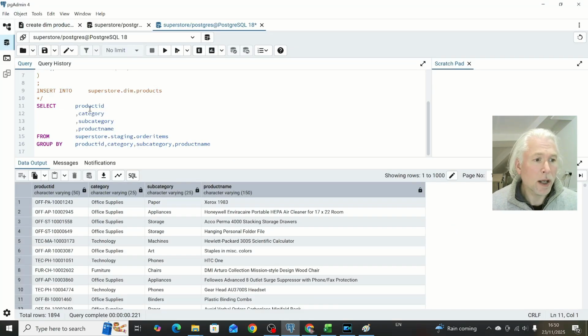We should simply be able to select from our staging table product ID, category, subcategory, and product name, and group them together. Remember that table's at order item level, so we want to group it to product level of aggregation. Now that should work because a product ID should only have one category, one subcategory, and one product name.